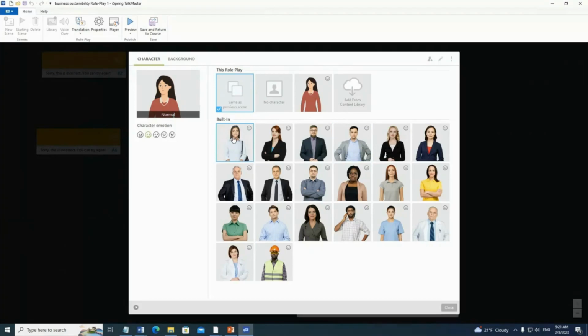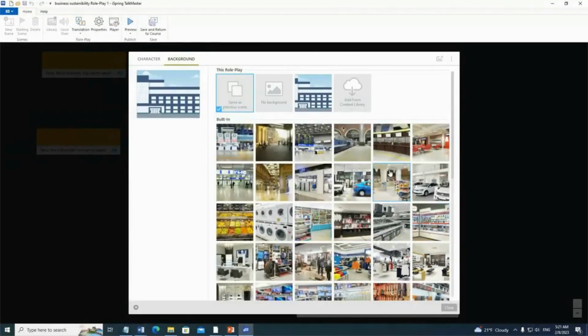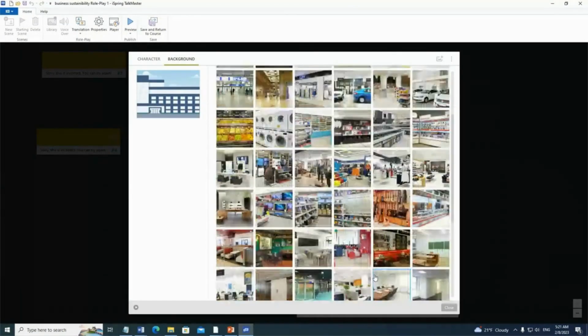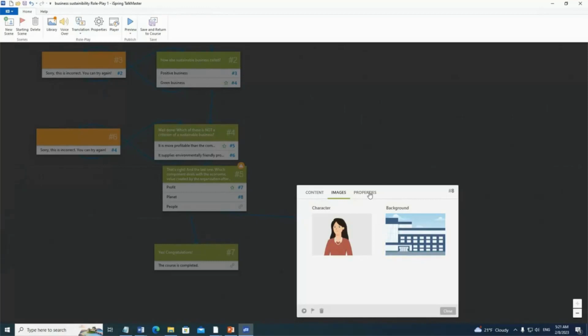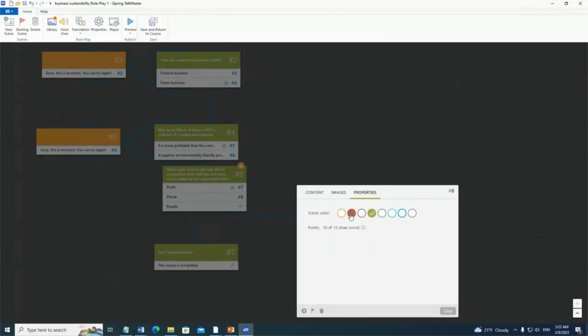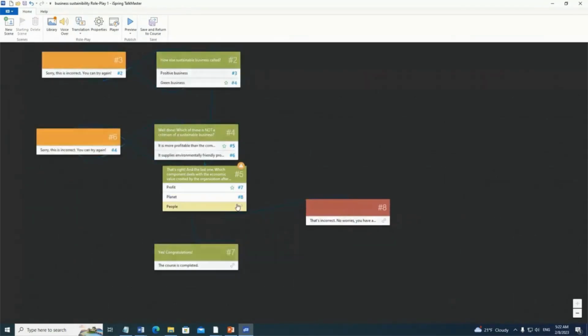So I will leave it as it is with my character, because we have already seen her in my course. So I will just click close. And the same with the background. You can also use the backgrounds from the list below, or add backgrounds from the content library. And in properties, I would like to color my scene red. So this means that the answer is incorrect.